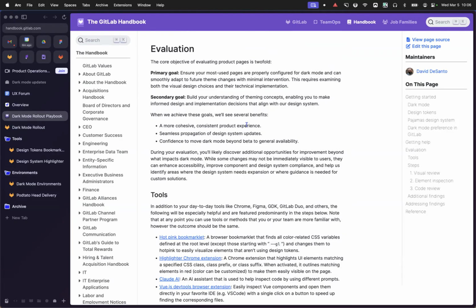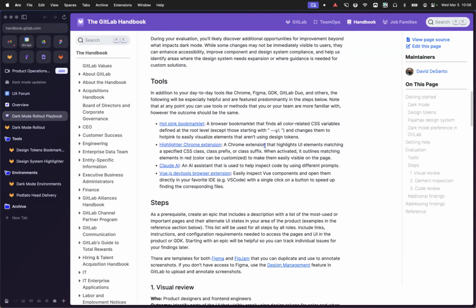So if things change with design tokens, etc., that your section of the product receives those changes downstream and those changes propagate like intended. And when we achieve these goals, as highlighted, there are three primary benefits: more cohesive, consistent product experience, more seamless propagation of design system updates, and then overall confidence to move dark mode beyond beta to general availability.